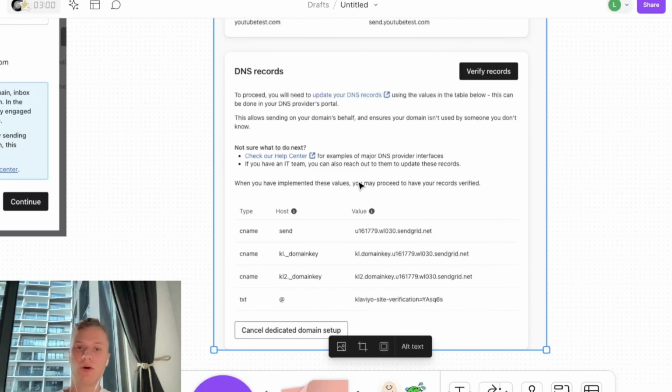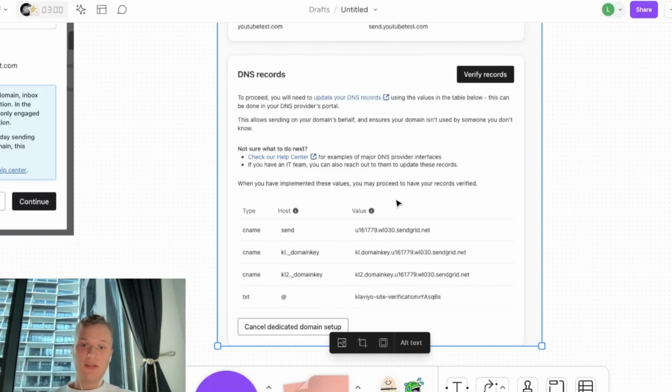This is very, very important. That's basically where you put in those records, and that's basically to verify, okay, this domain is mine. That's literally the entire process here. So you want to verify that this is your domain, and you can use that for your Klaviyo account. So yeah, that's what you do.